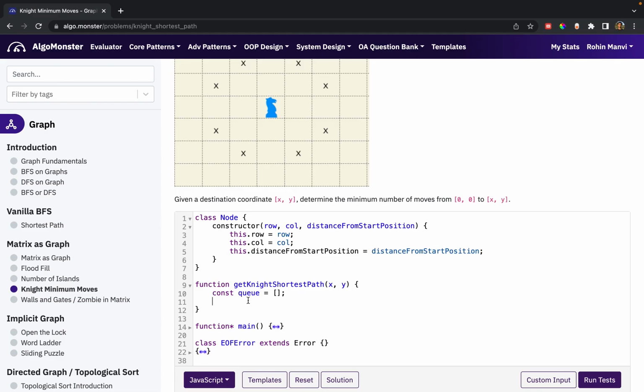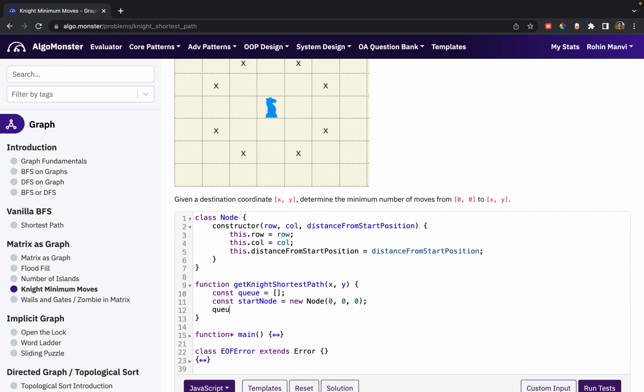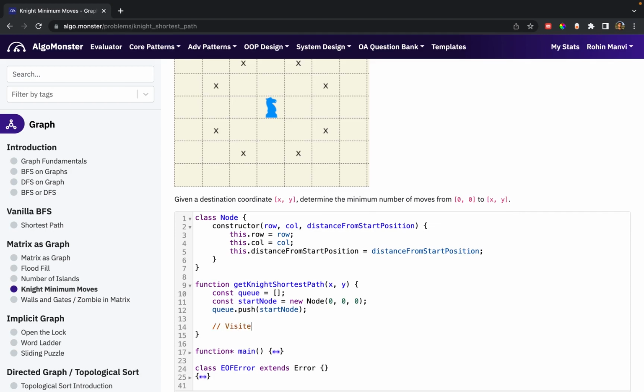Now we want to push our start node here, but we should actually create that node. So we can say start node is going to be a new node. We know that we're starting at 0 and 0, and the distance, the number of moves we've made to get to 0, 0, is just 0. We haven't made any moves yet. And then simply we're going to push our start node onto the queue. Now sometimes here we'll create a visited set. Do we need to do that here?